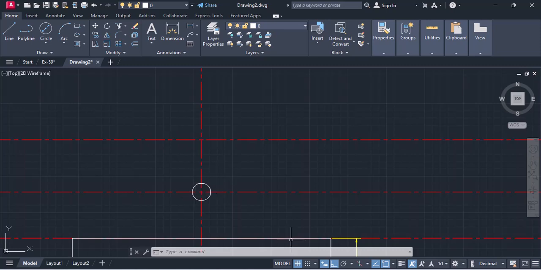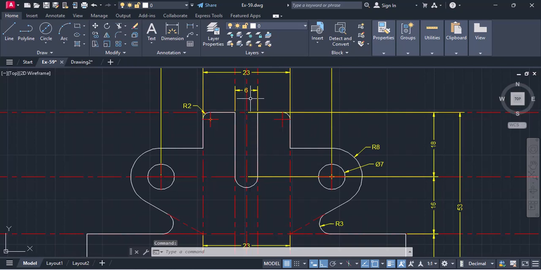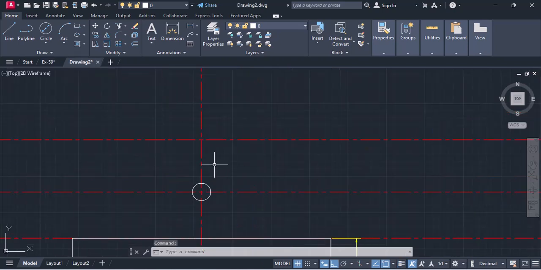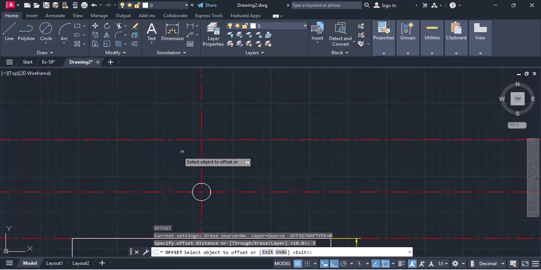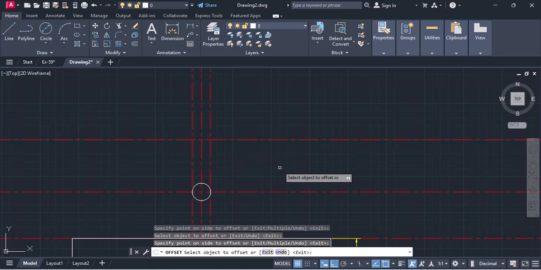Now that we have drawn the circle of 6 dia, we have to offset this line 3 units, this line 3 units. So we come back and we say O for offset, distance 3 units, select the line to offset and side to offset, line to offset and side to offset.